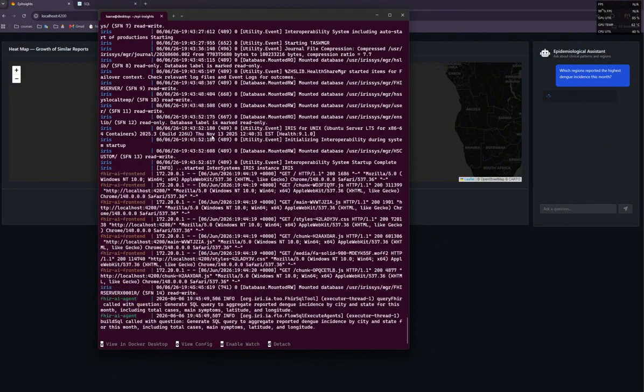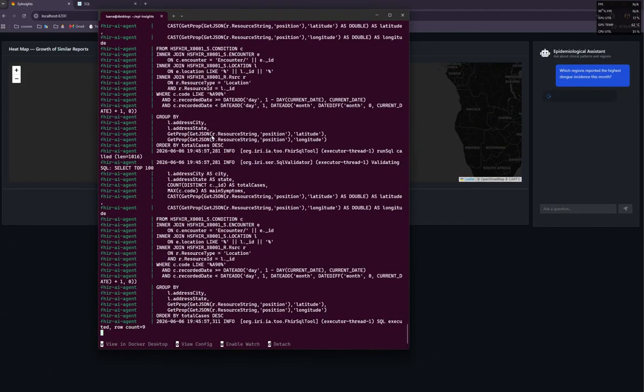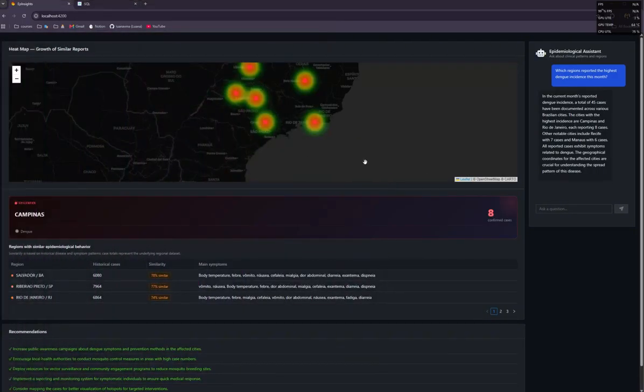Let's check it out. The system is doing three things right now. First, it rewrites my question to ensure it will return geographic data. Second, it queries the real FHIR terminology in our IRIS database to discover the actual ICD-10 and SNOMED codes for dengue. It never assumes, it always checks. Third, it generates a validated SQL query against the FHIR repository, runs it, and feeds the results to the AI for analysis. As we can see in the chat, we have a brief general summary of the requested topic.